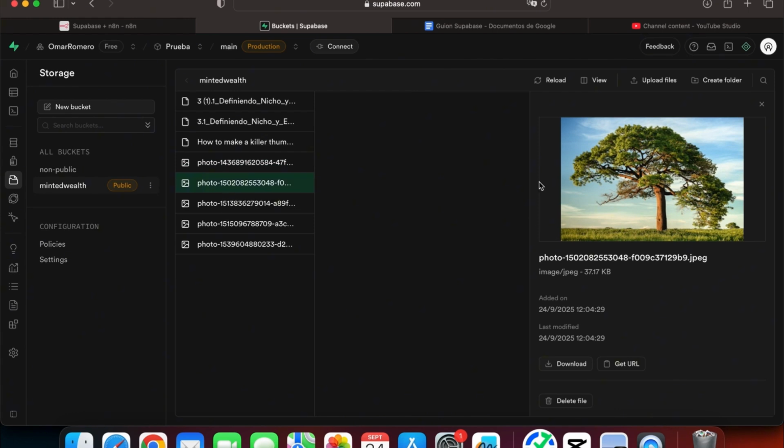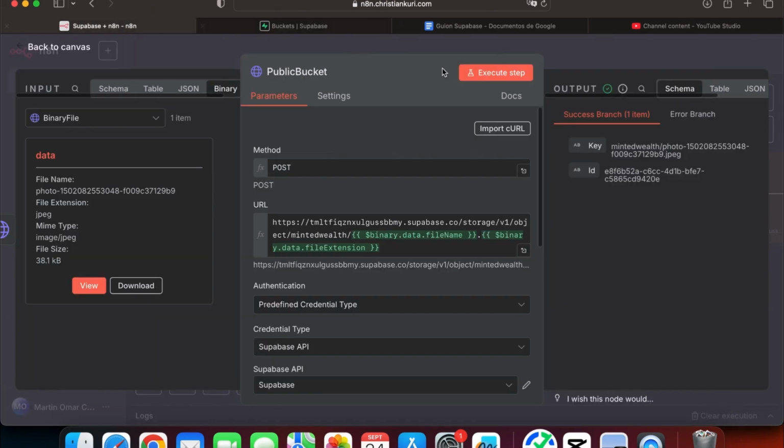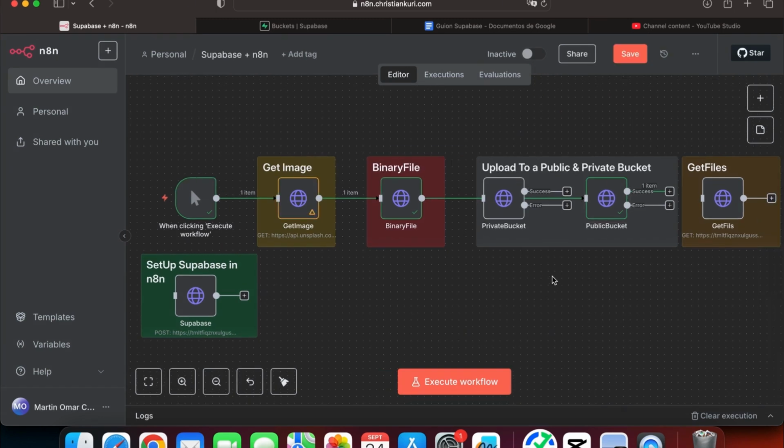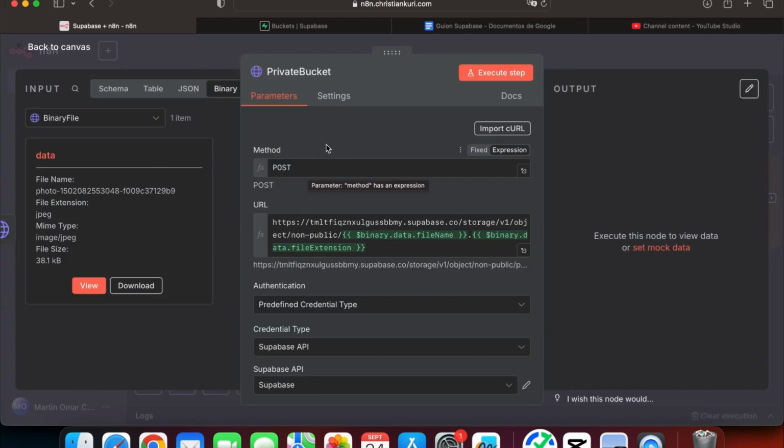Now, the next step is to create a connection between N8N and our private buckets. To do this, we disable the connection with our public bucket and switch it over to the private one. Let's check the configuration. It's also very simple. The method is the same. We're still using post. And the setup is exactly the same with just one difference.